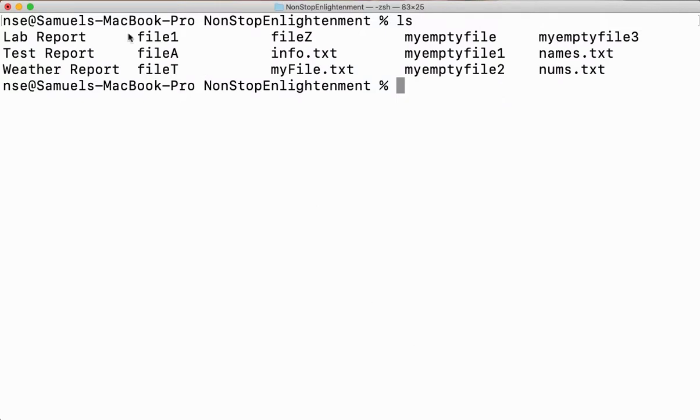Now ls not only lists the files, it also lists the directories. Now you can see lab report, test report and weather report. All these are directories. Since I have created them, I know this is a directory. But if I want to differentiate and see, yes, we have a lot of options. Let us go and see one by one.